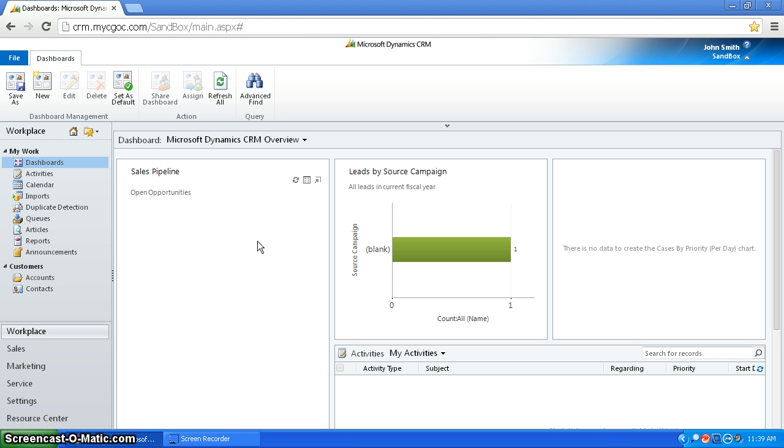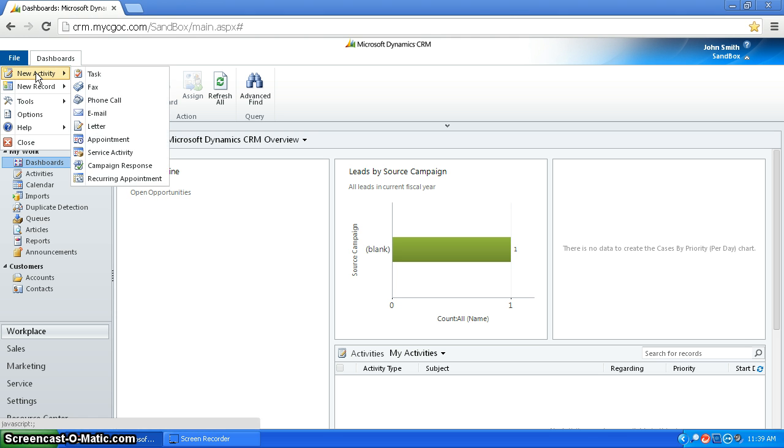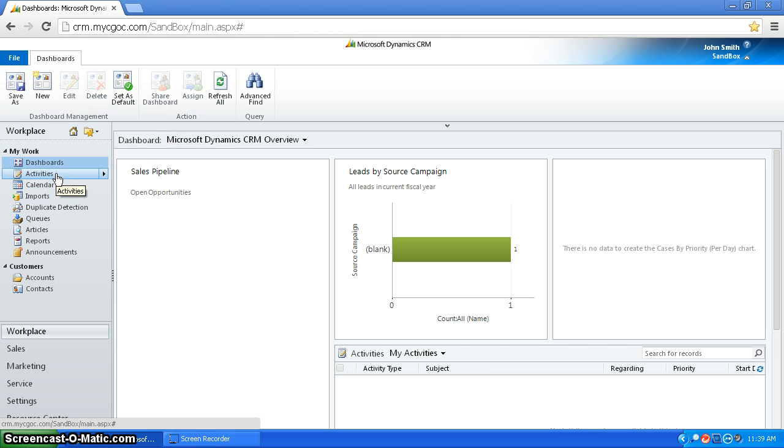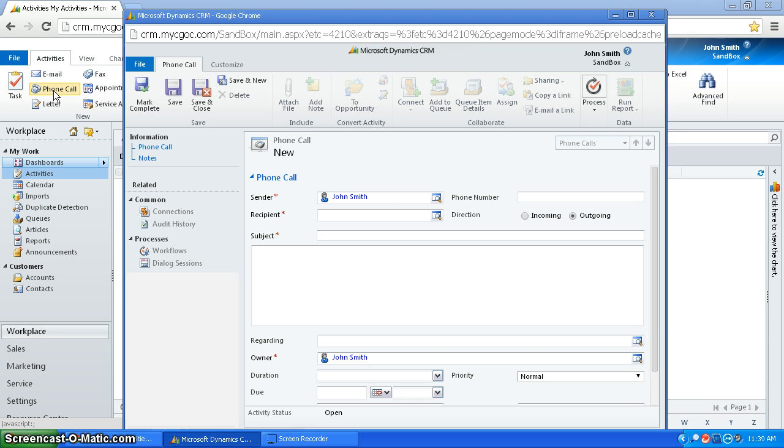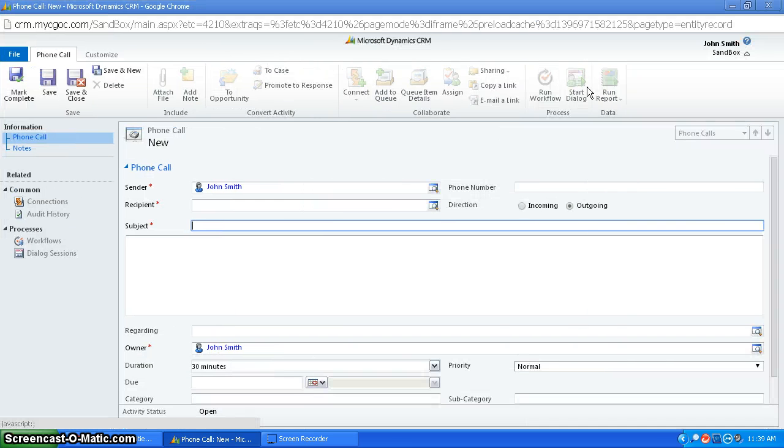So let's say I want to schedule myself a phone call to a company to give them some information. First off, there's just a couple ways you can start this. You can go to File, New Activity, Phone Call. You can also go to Workplace Activities and click on the phone call button here. So either one will do the same thing. And anyway, so you open this and then you get the new window.